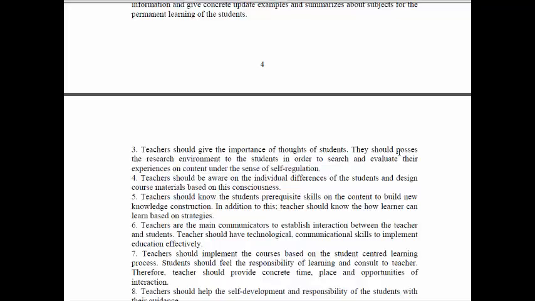Teachers are the main communicators to establish interaction between the teacher and the students. You are the initiator. Before we get too in-depth in this article, I'm going to pause here and flip to a video on how to become a really good instructional designer or curriculum coordinator. That was the term I used in the previous video.